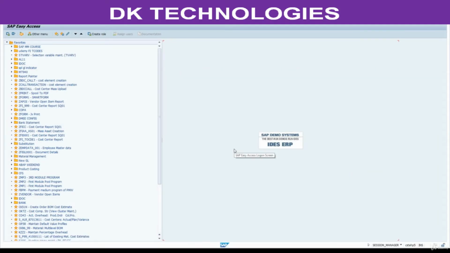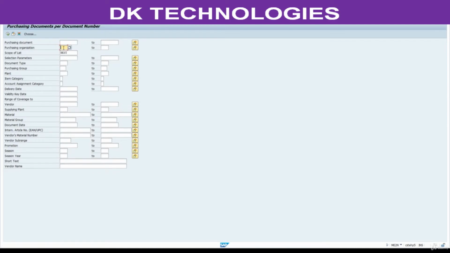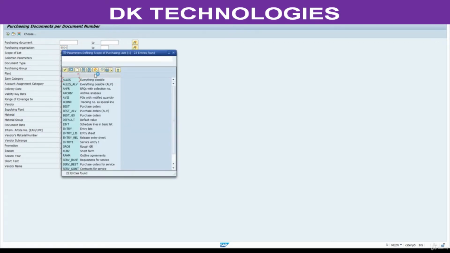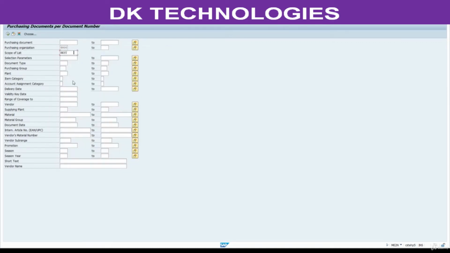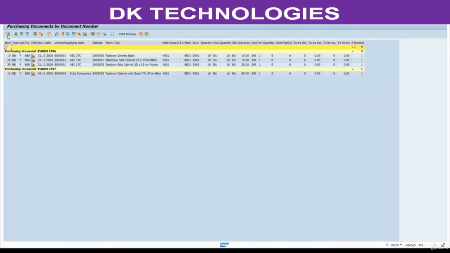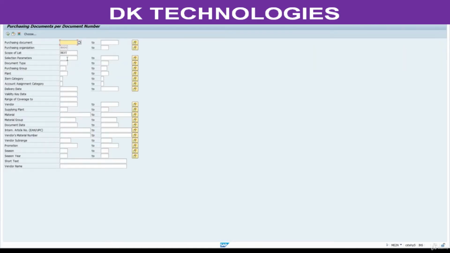Welcome back. In this session, we are going to understand how to default certain values at a user level. Let us open one T code ME2N. Enter here purchasing organization 8800. Press F4. Select this one. Execute. See, I am getting this. We have two purchase orders here. Go back. Here we have one value 8800.